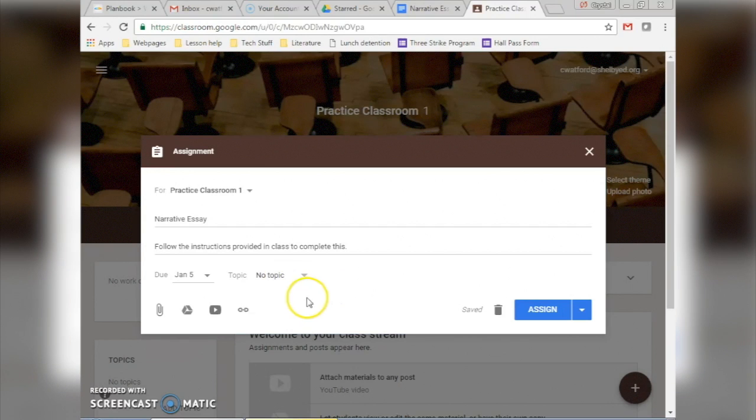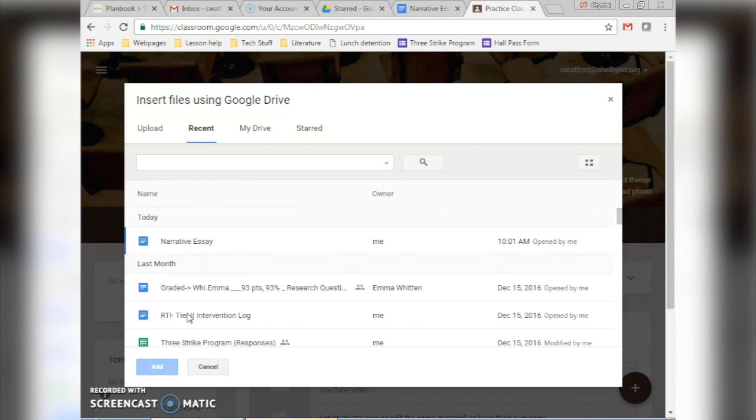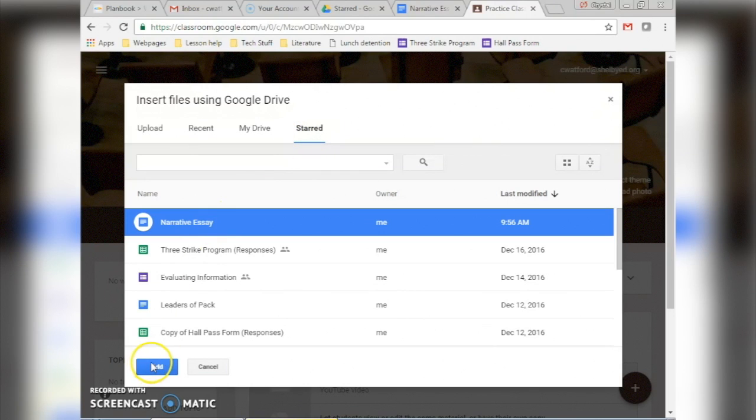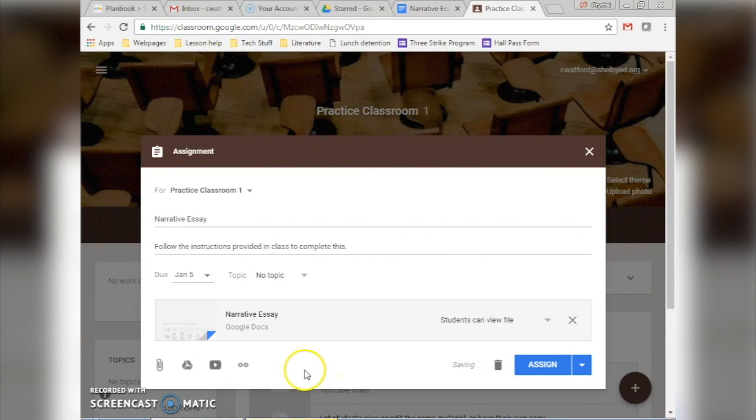Topic, you can create a topic if you want to. You don't have to. Now, I'm going to add my template from Google Drive. So you click on the Drive symbol right here. And it's actually going to pull up the most recent things. But I could also click on Starred, and it would pull up the starred things. So I am going to add my narrative essay here so that students can type their narrative essay.